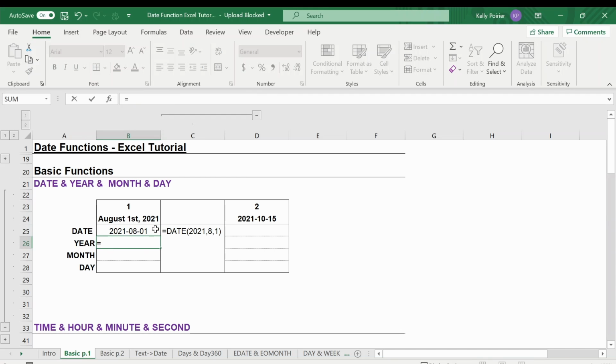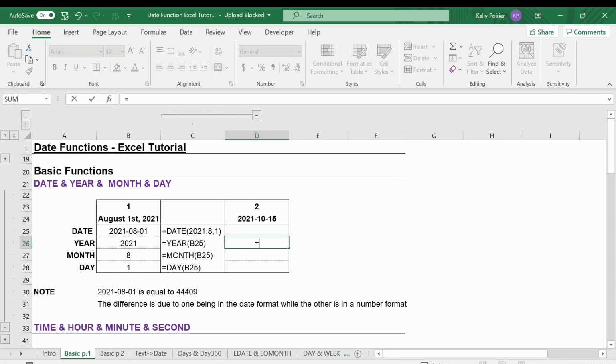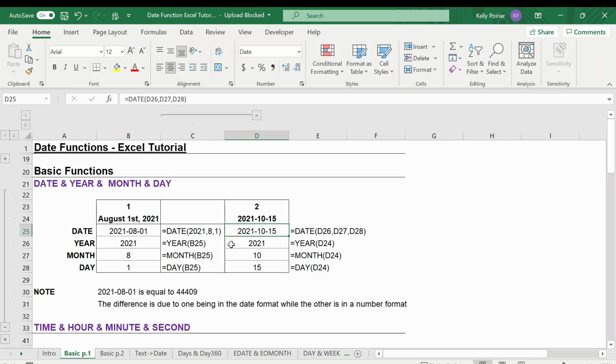Now, let's say that you would want to extract only the year from the date. You simply have to write year and then select the date, and this would give you 2021. This would be the same for the month, which would give you 8, and for the day, which would give you 1. For the second example, let's begin by extracting the year, which gives you 2021, then the month, which gives you 10, and finally the day, which gives you 15. With this information, you can apply it to the date function, which will give you October 15, 2021.